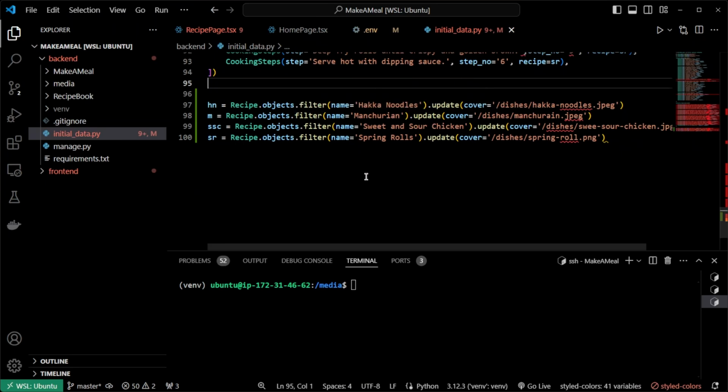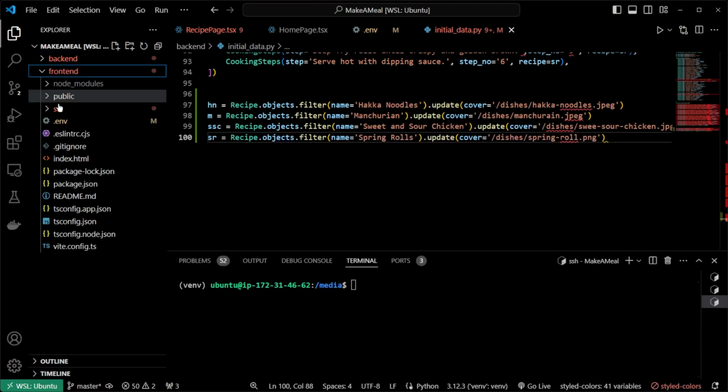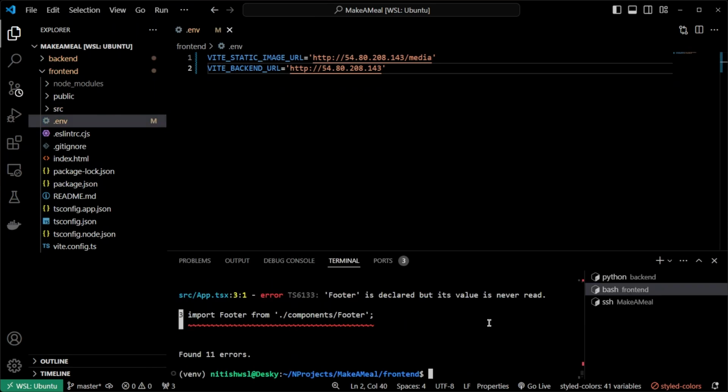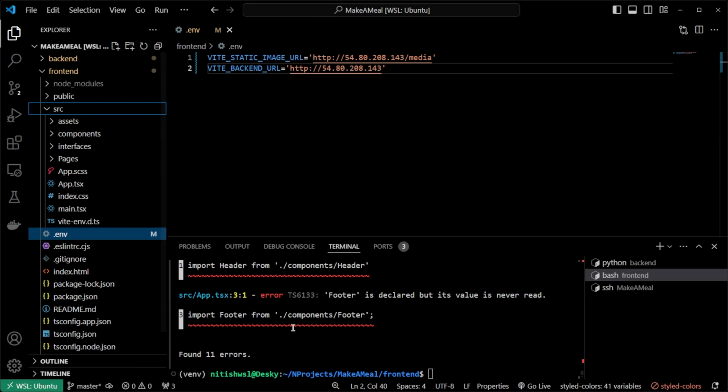Now we need to deploy our front end. Now this would be the last step, deploying the front end. This should be pretty simple. First of all, we need to make sure that our env file is correct. It is okay. Now Vite is giving me some errors because I need to clean up some things. So let's do the cleanup.